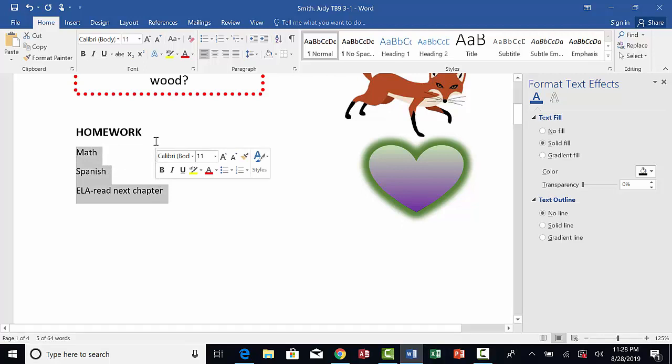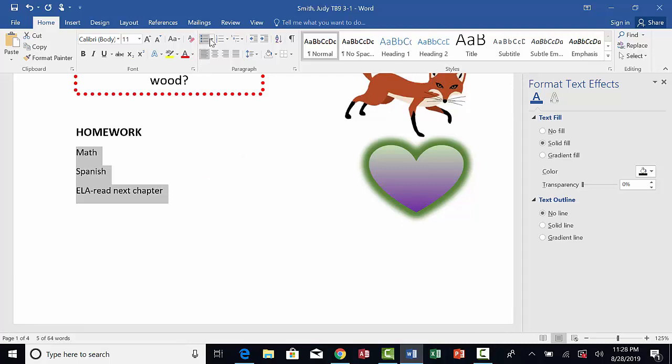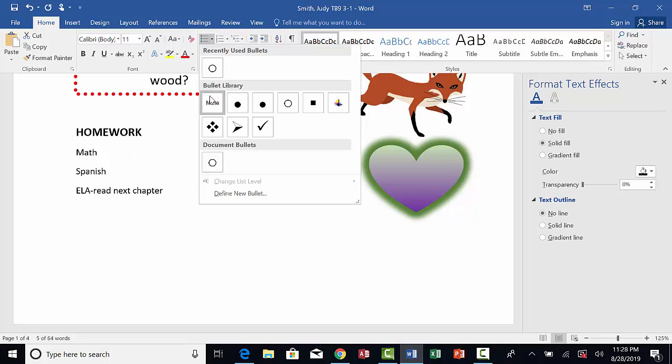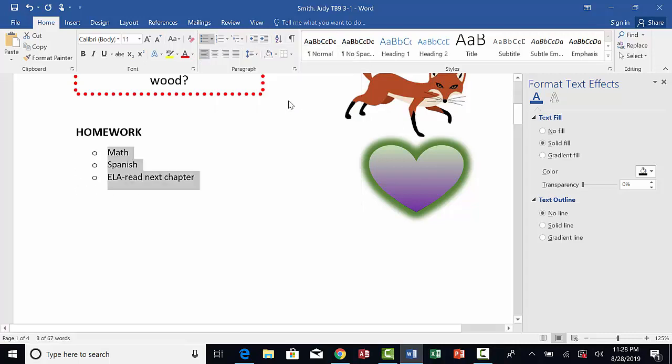And click on the bullet menu. This is your bullet button, and here's the drop down menu. I'm going to look for the hollow bullet. Now my bulleted list has a bullet point next to each item.